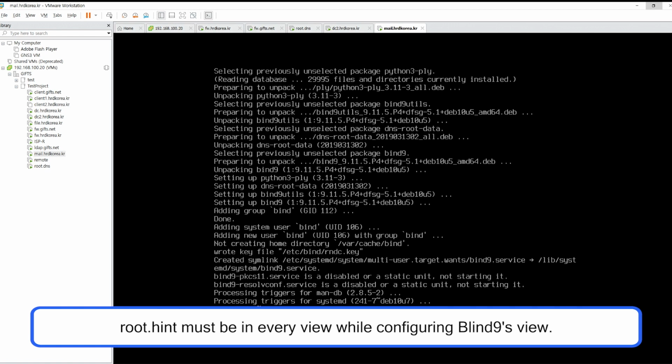Root.hint must be in every view while configuring BIND 9's view. So, comment the line that includes root.hint in /etc/named.conf. This part will be included in each view later.